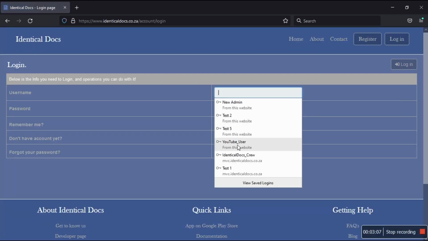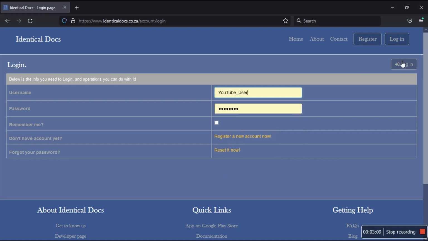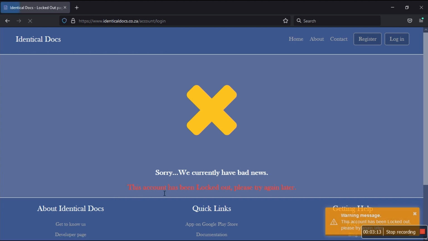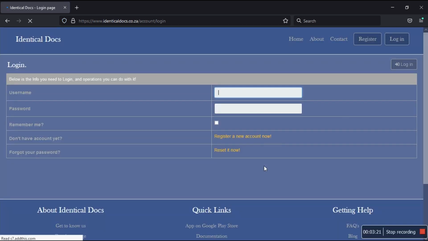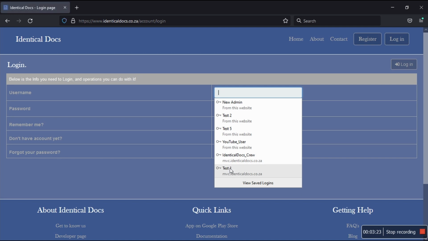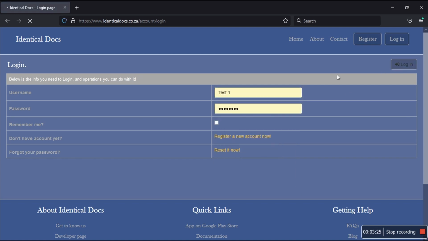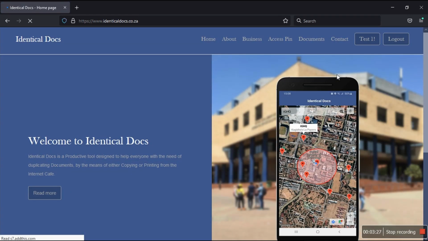I just noticed that this YouTube user account doesn't want to work. I'm wondering, is it the password? It says this account is being logged out, please try again. I don't know what's wrong with this account, but I'll check it. So I'm going to use the alternative account, which is test1. Okay, so test1 is this person.